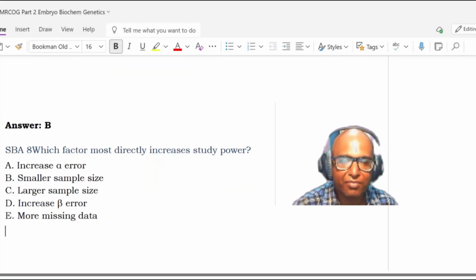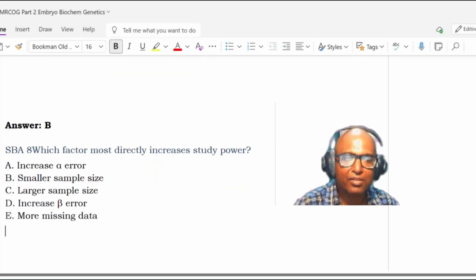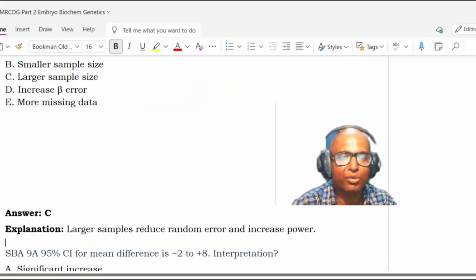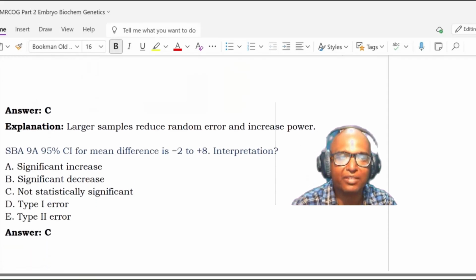Which factor will increase the study power? So smaller sample size? No, you want to increase the study power, no? With smaller size, study power will decrease. So larger sample size. Larger sample size will reduce the random error and increase the power. Next.